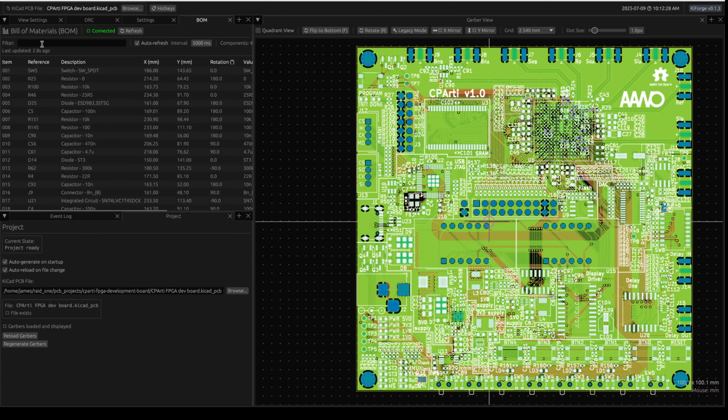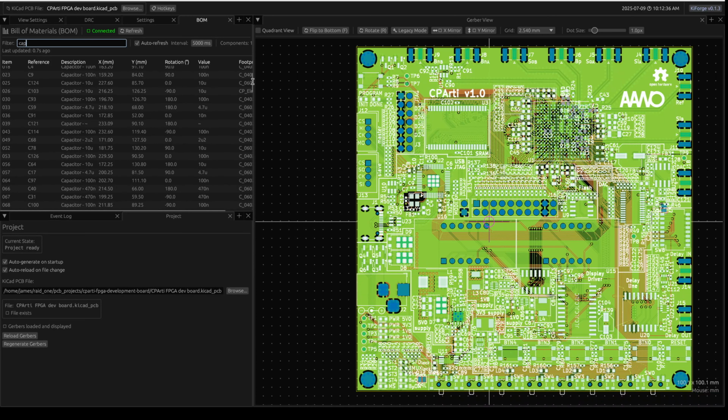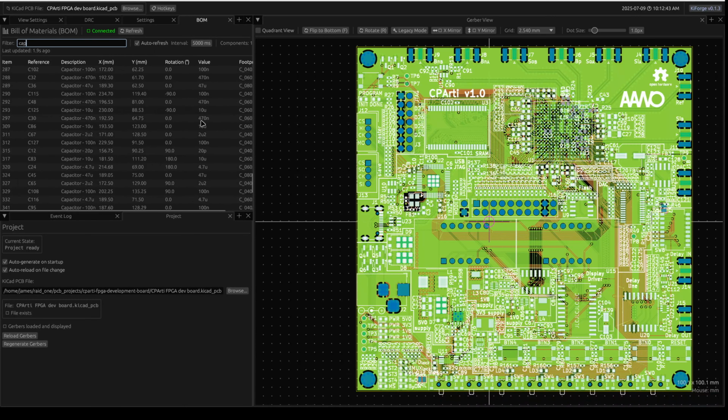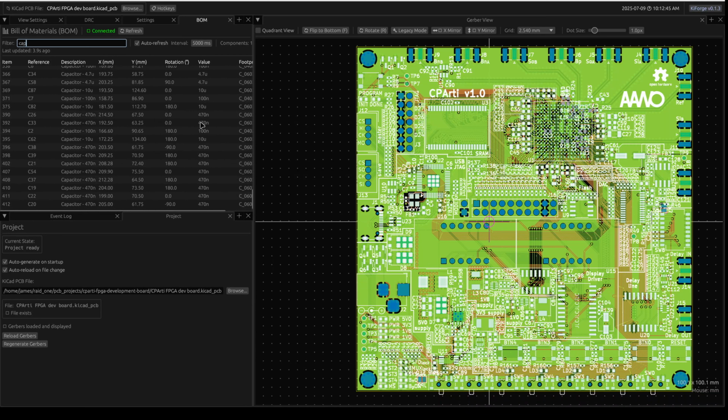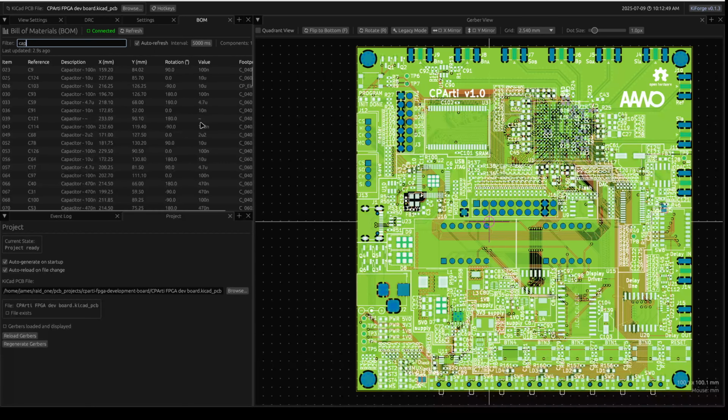And I can also do things like filter. So I can say cap, and that is basically the list of capacitors in the design. Now, a next step will be to cross probe between this bill of material and the components on the board. And Hydra at Maker PNP has been doing a great job.